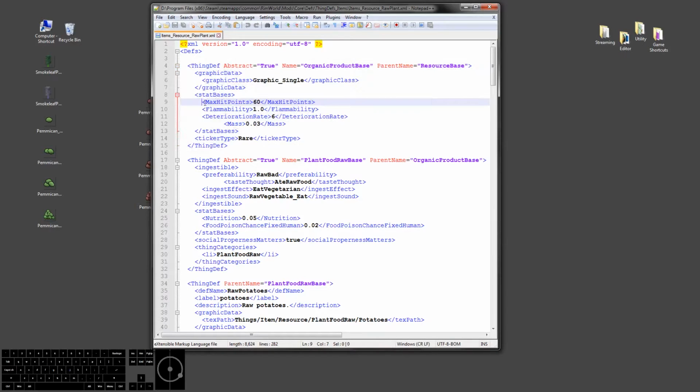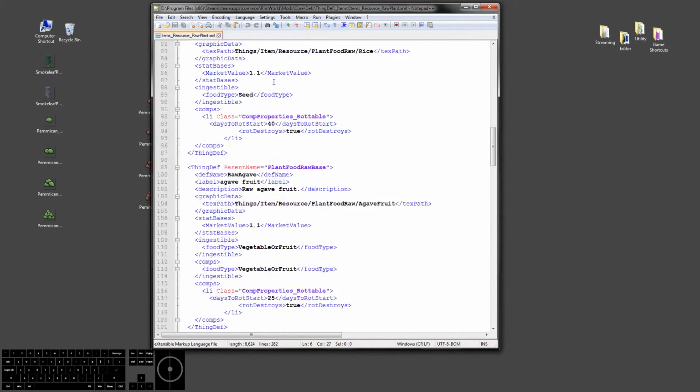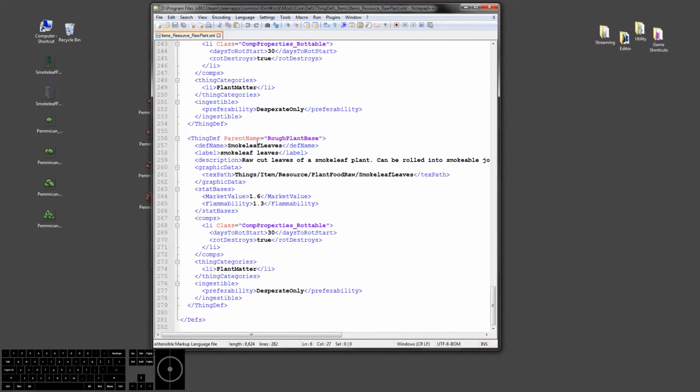And finally, as you see, we found the graphicData section we were looking for, which has a graphicClass. So now we know we have Graphic_Single, and all the way at the bottom is the smoke leaf leaves, which has a texturePath. Those are the two bits of information we need. So what we'll do is set this aside.